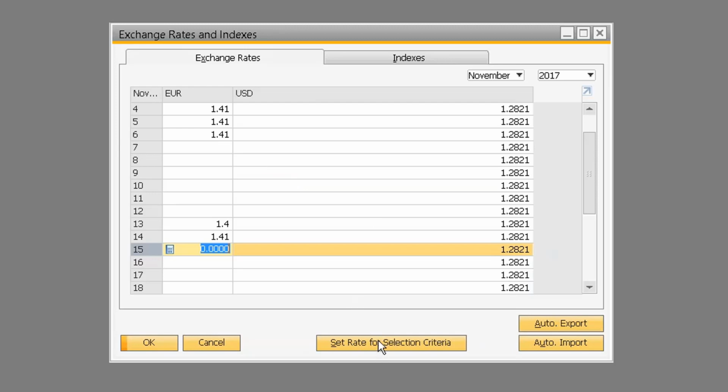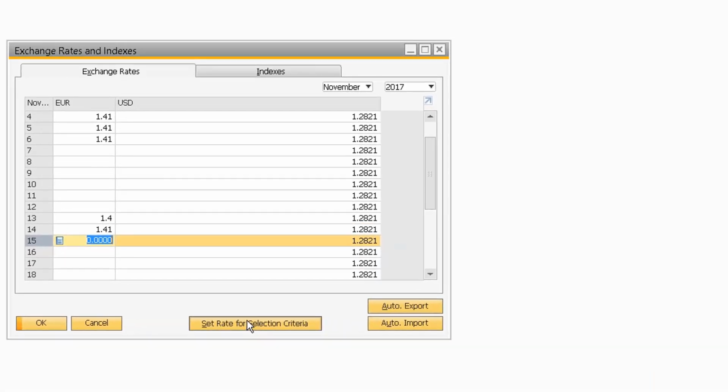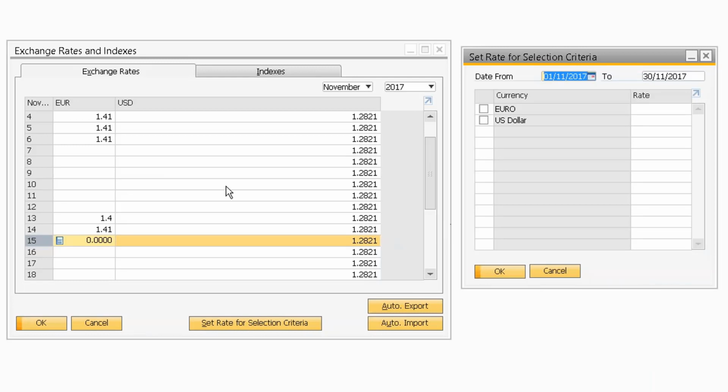So one of the easier ways to do it is to set rate for selection criteria. So we'll click on that. And since I have some spaces in there, I'm going to set my euro to 1.42. And I'm going to set it in some days. So we'll set it from the 8th to the 11th.